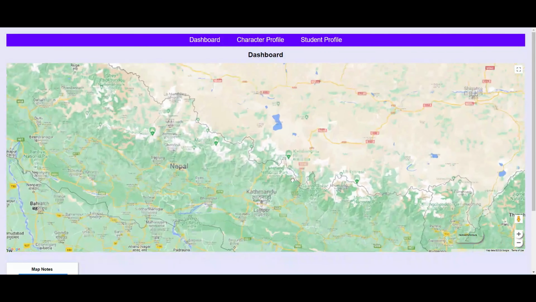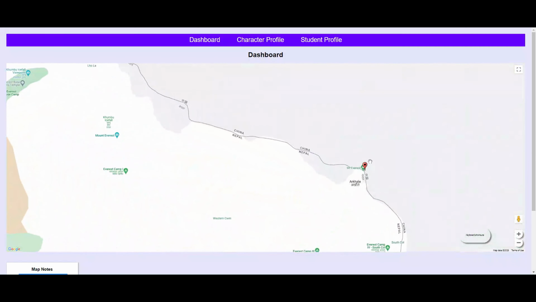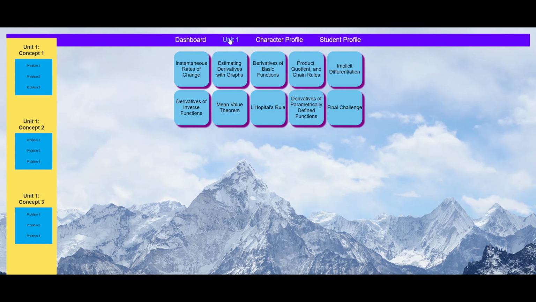The marker at the desired latitude and longitude is not visible on the map until the zoom reaches a certain threshold. When they click on this marker, they are directed to the first unit and its challenges.